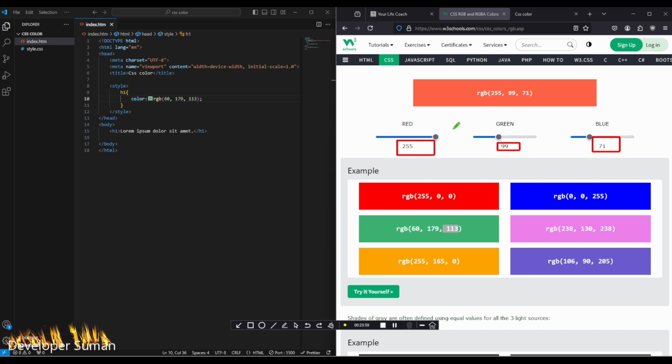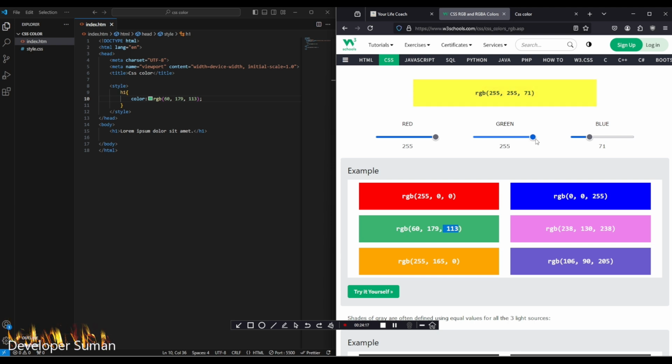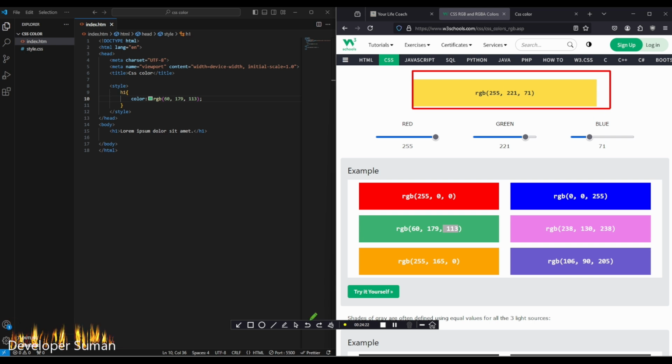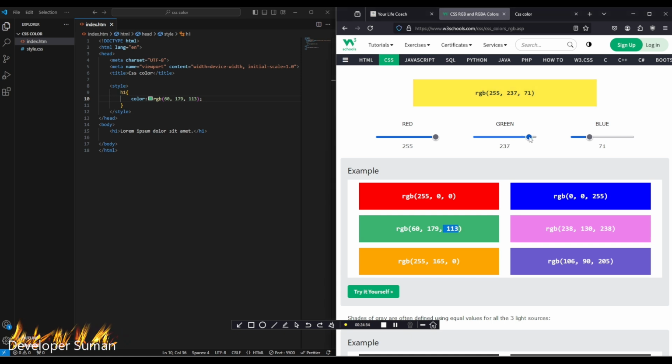Okay, so let's see it in an easier way, in more detail. If I expand it and move upward, as you can see the color is just changing. Notice here. I'm going to increase the value, and the color is changing. If I increase blue, the color is also changing to white.